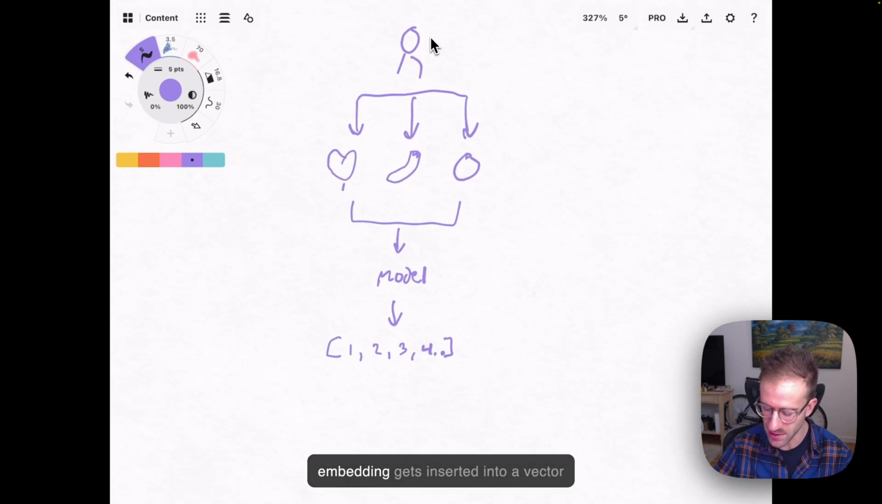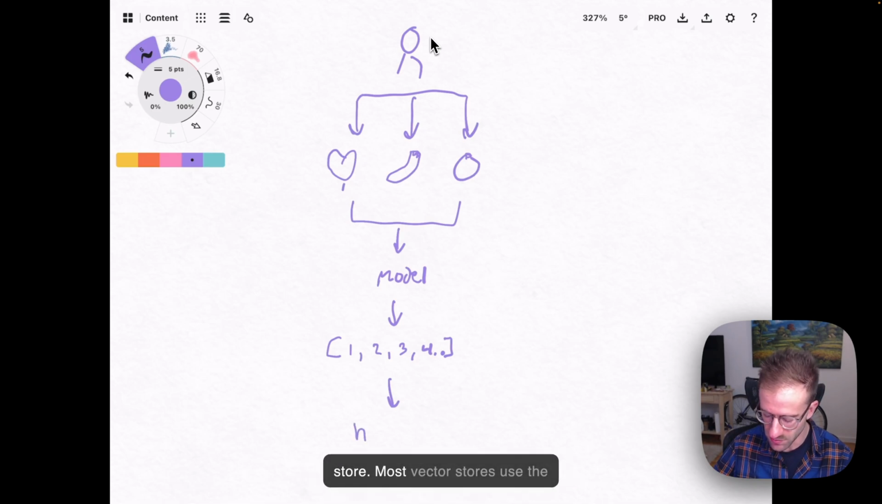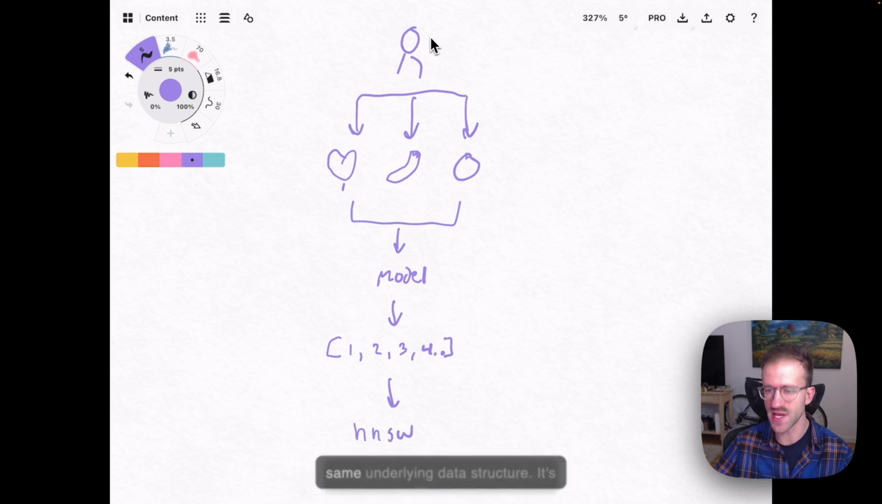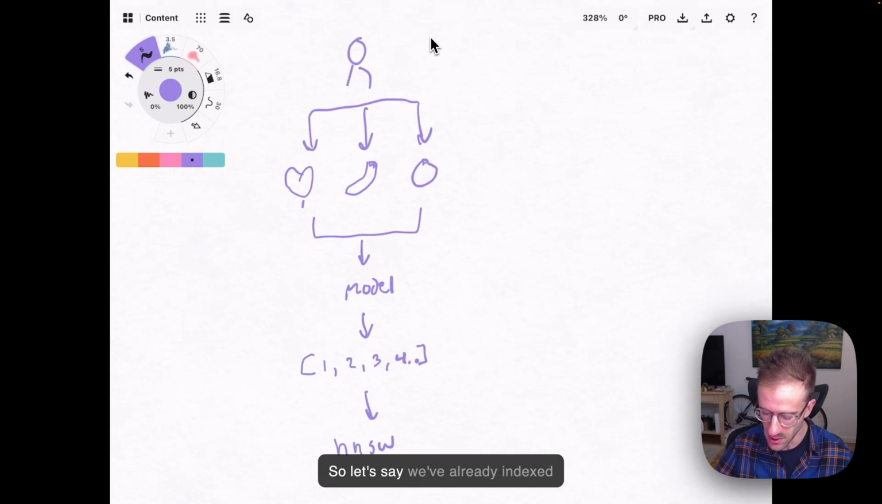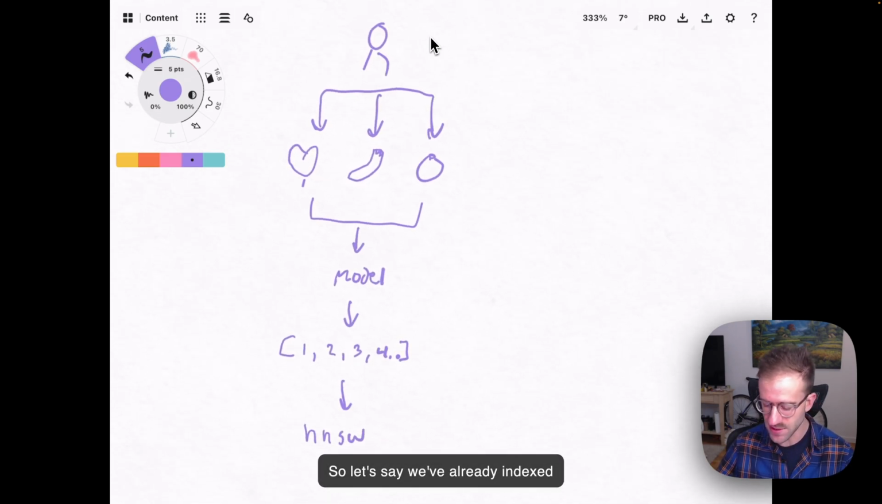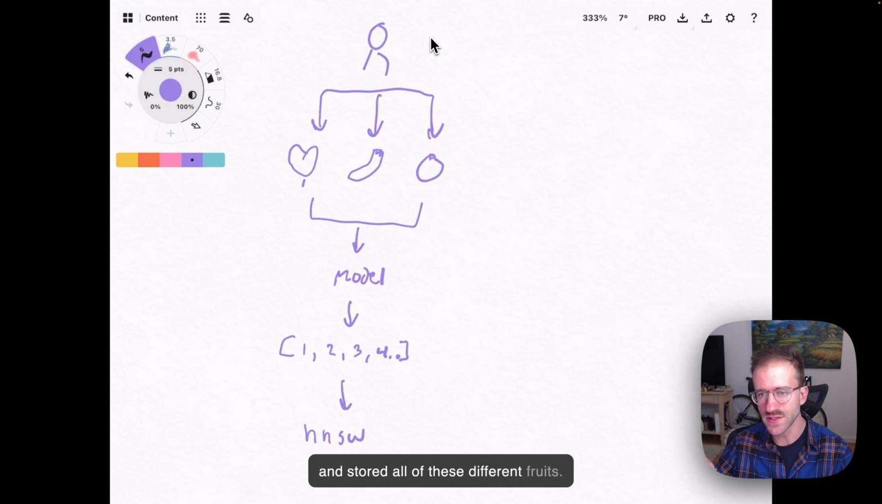And then that embedding gets inserted into a vector store. And most vector stores use the same underlying data structure. It's called HNSW, Hierarchical Navigable Small World Graphs. I know that's a mouthful, but it is a core data structure in most, if not all, vector databases. But here we'll just be using Mongo. It abstracts a lot of that. So let's say we've already indexed and stored all of these different fruits.